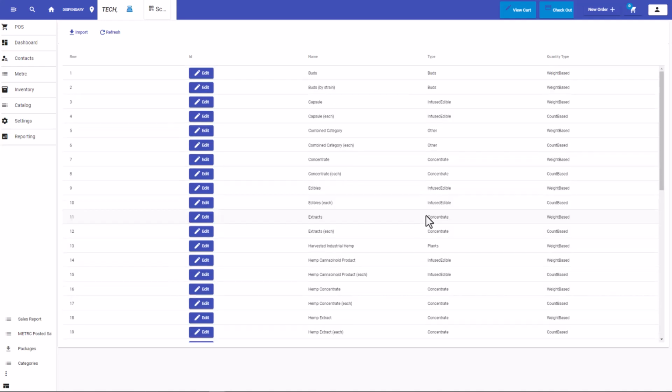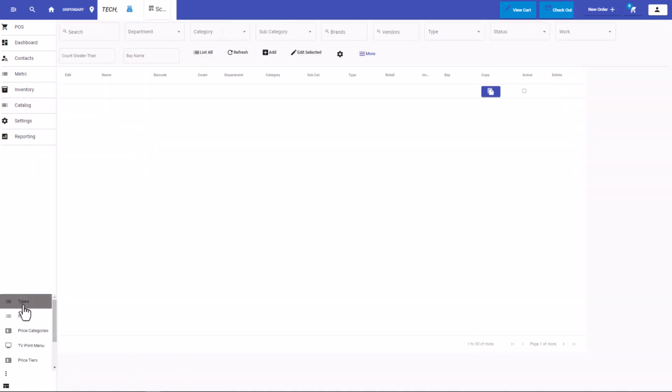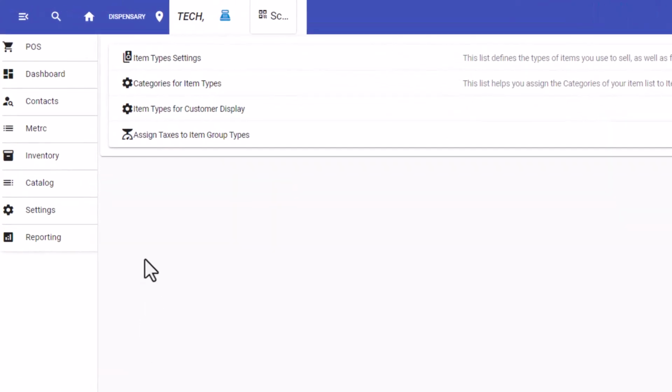Next, we'll move to item types. Anything you provide in a transaction as a line item is considered an item type. That could be a bag, some kind of discount, or other things even like a service fee. So what we're going to do is convert our metric categories to item types with this button here.